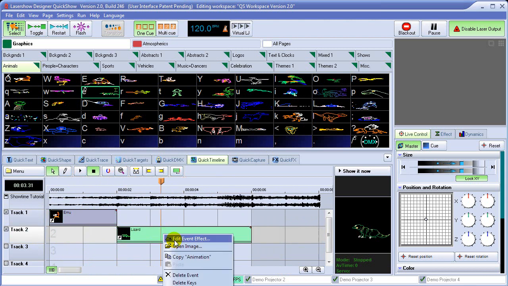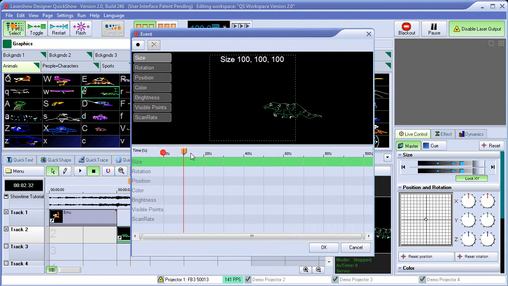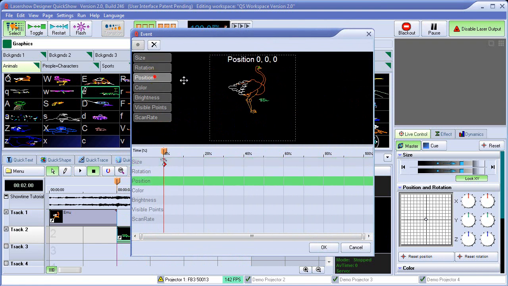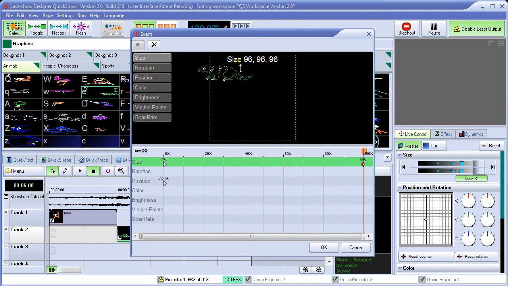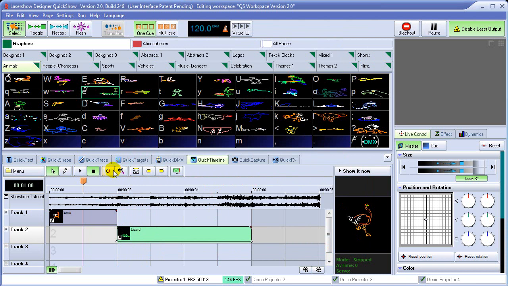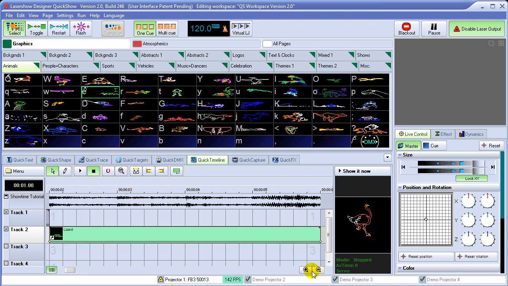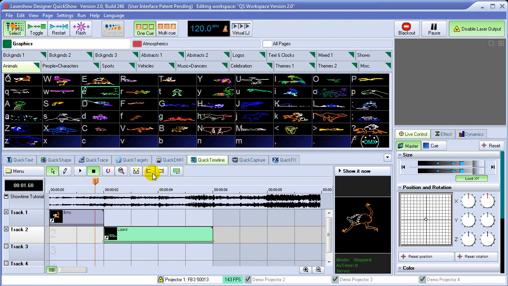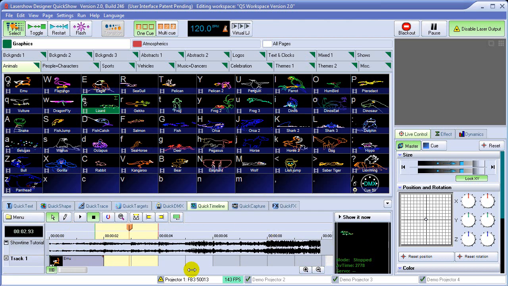And to edit this, just right click and say edit event. And so, for example, here's our little event there. We can change the size of that, make it smaller, start up in the upper left-hand corner, and then as time goes, we could say it gets bigger and moves down to the center. So this is how you edit the actual show events. We have a variety of snapping tools and zooming tools, as well as the ability to specify a start and end time for playback. So basically a dramatically improved quick timeline feature.